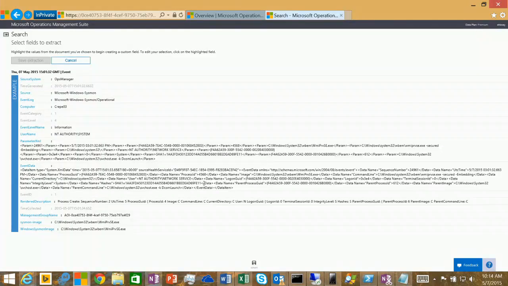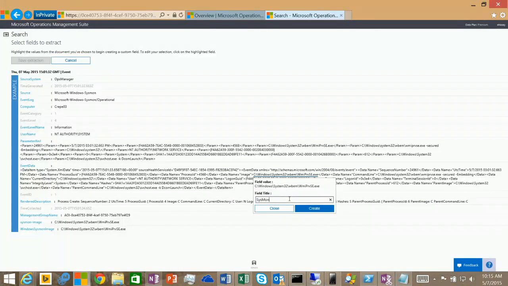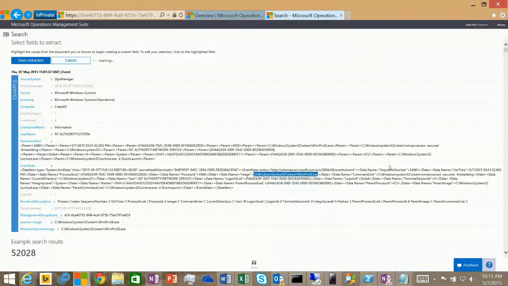Let's say I want image. Where's image? Image. Come on out. Did I miss it? Oh, yeah. Thank you. All right. Start from the left. It's fragile. I'm going to highlight this thing. I'm going to call it sysmon image. I'm going to say create this field based on the sample that I got.